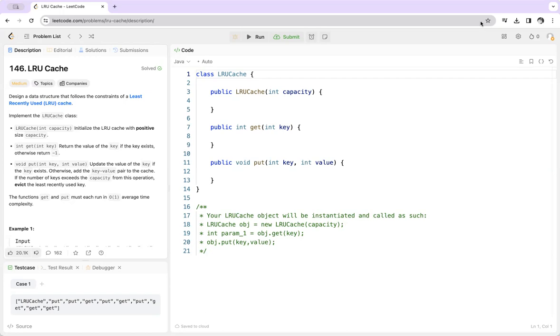In this problem, we are asked to design a data structure that follows the constraint of a least recently used cache. So it should delete the least recently used. The thing which was least recently used should be deleted.